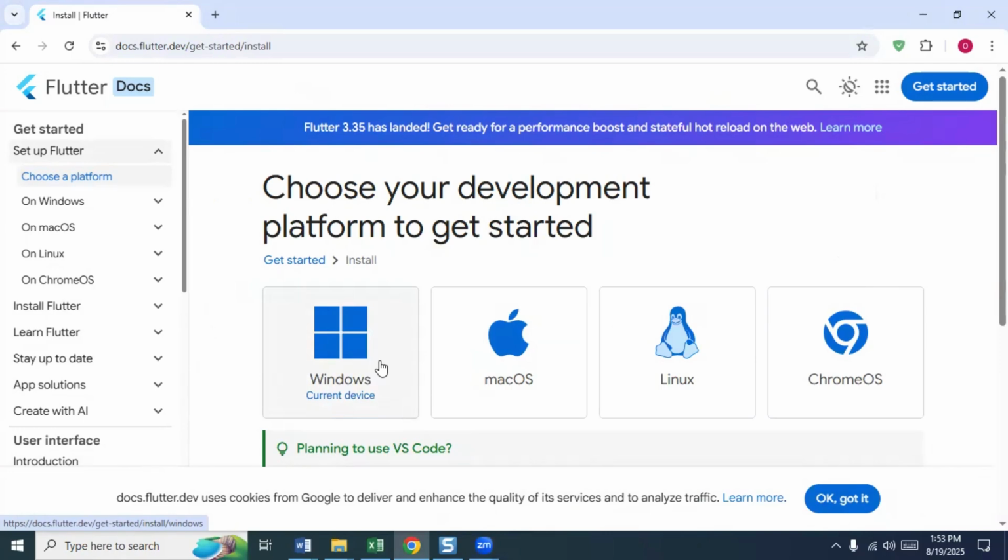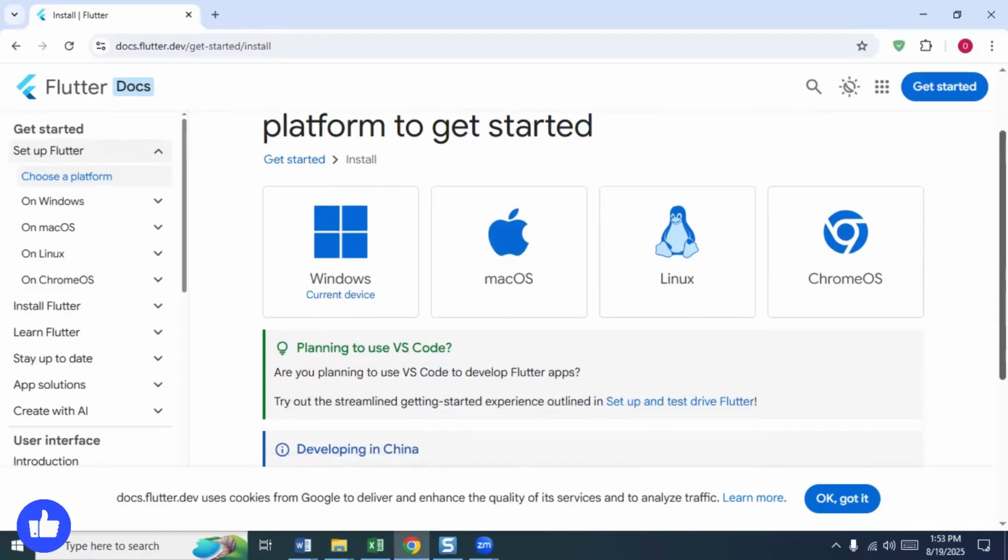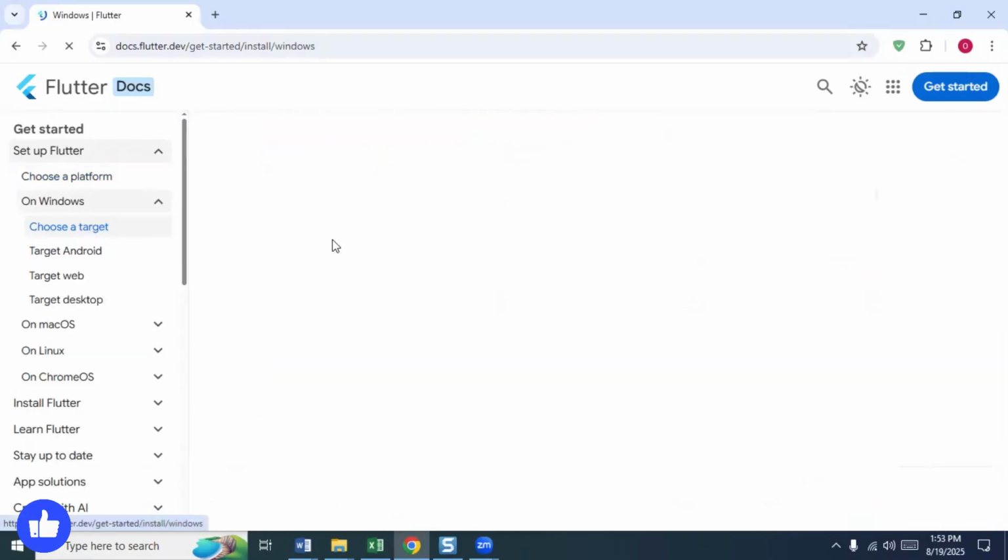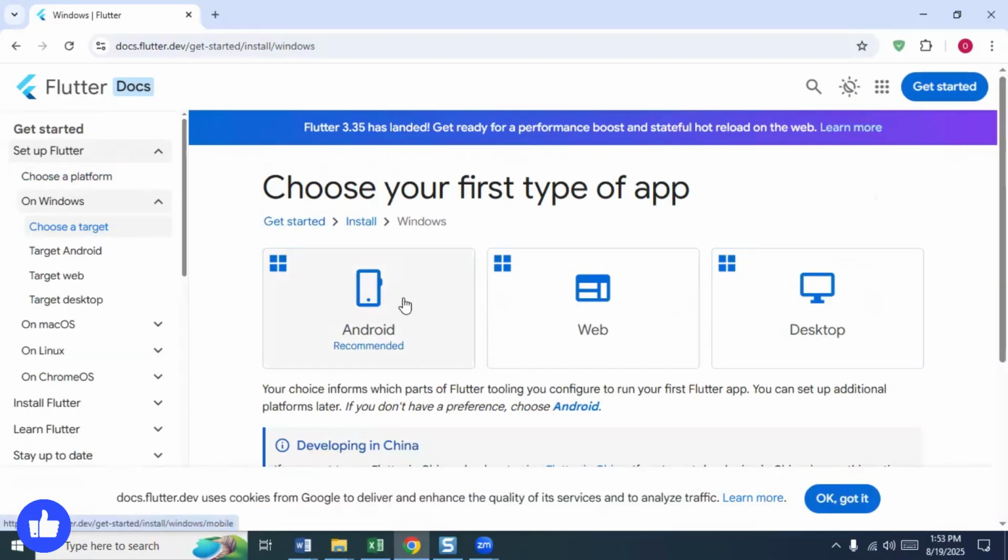So we're going to be targeting Windows as our current device. If you have macOS, then you can select this, Linux, or if you want to install for Chrome OS. I'm going to be installing this on Windows, so I'm going to select Windows. Okay, so click on this. We're going to be designing for Android, so I'm going to select Android.